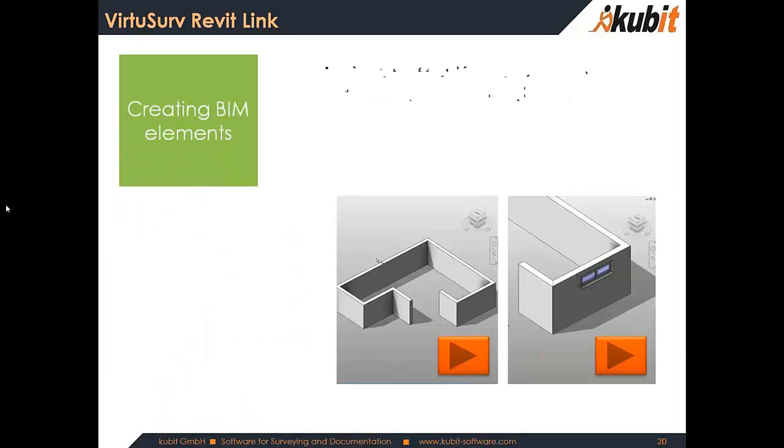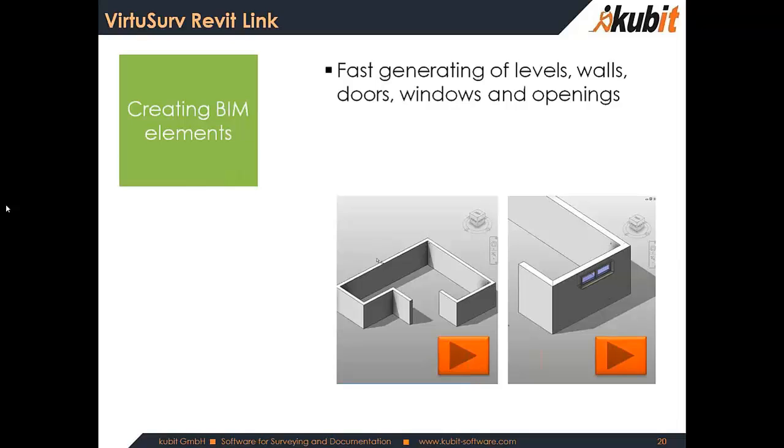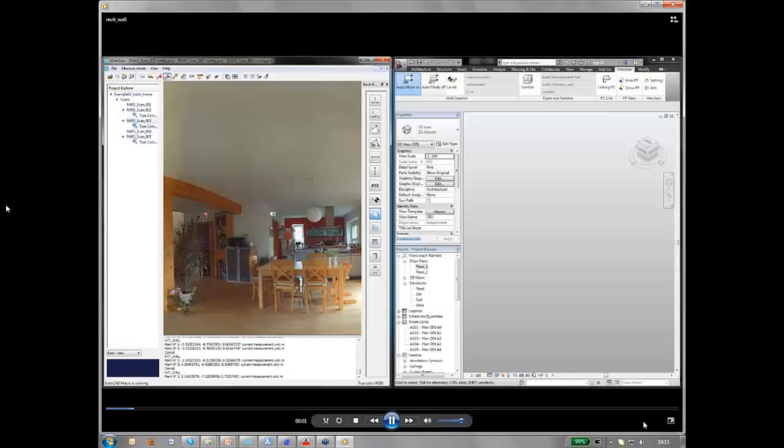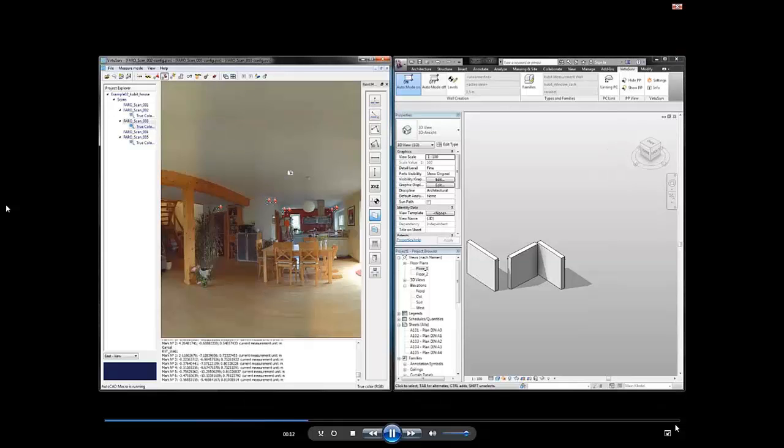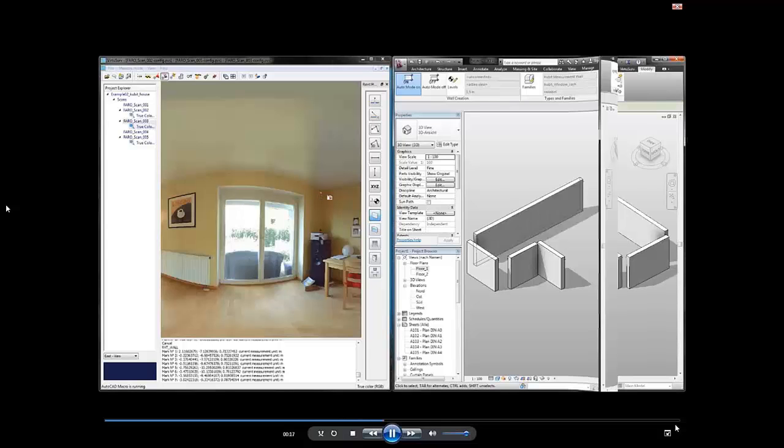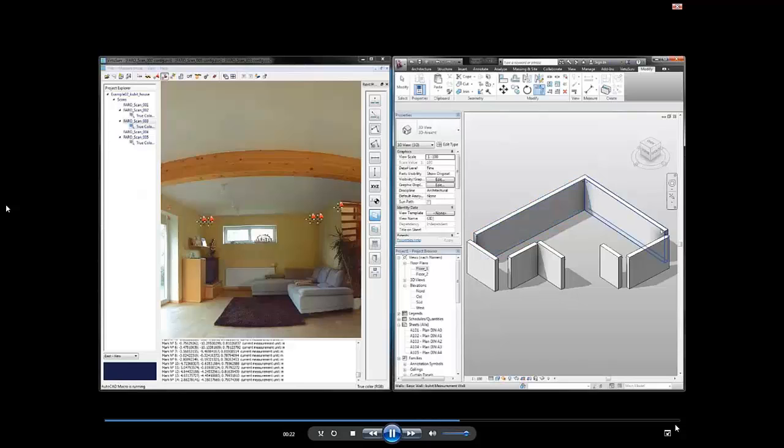So with this link, it's really easy to generate BIM elements like levels, walls, doors, windows and openings directly in Revit, and for most of these elements you just need 2 clicks. I want to show you this feature in 2 short videos. So this first video shows how to create walls. You need only 2 clicks on one wall face, and VirtuSurv will automatically recognize the nearest bottom and top level for the top and bottom wall face. You can adjust the walls with the Revit commands and Revit tools, and of course you can choose your wall type for the walls you want to use for that.